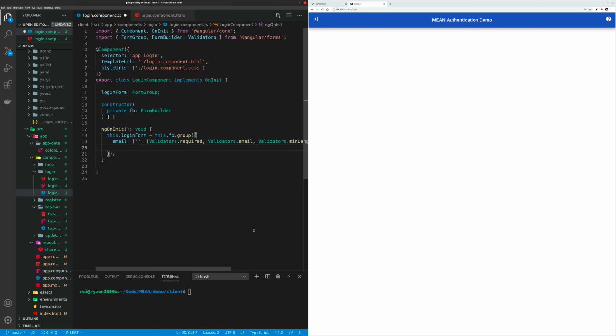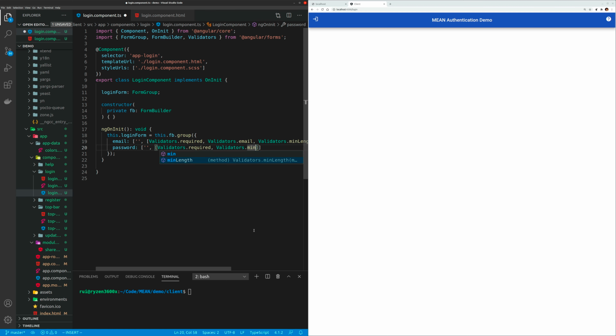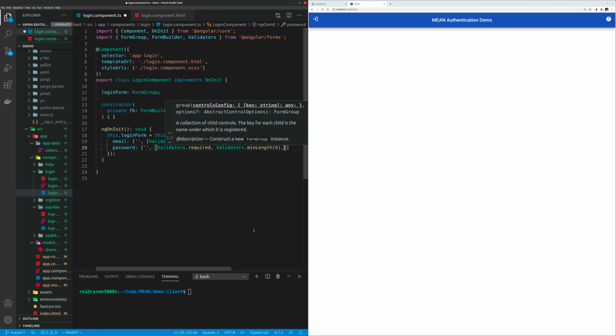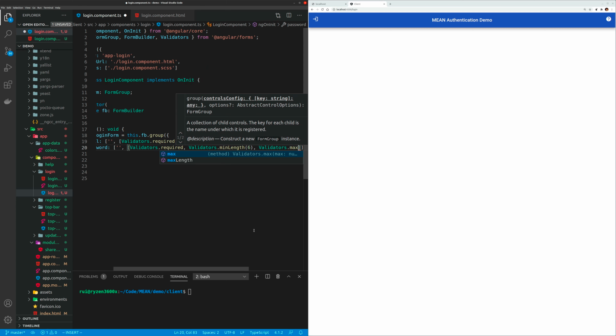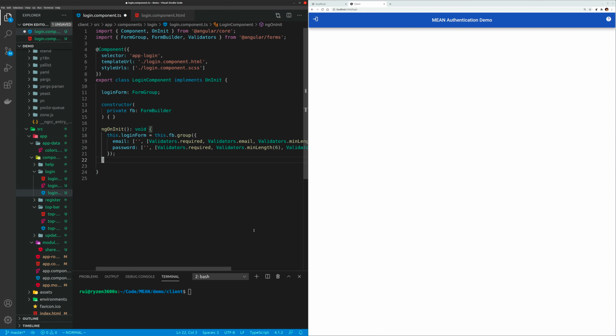We have another field which is actually password. Again, it is a string. The array of validators: required, minimum length is 6, and maximum length is 256. Now, you save this.